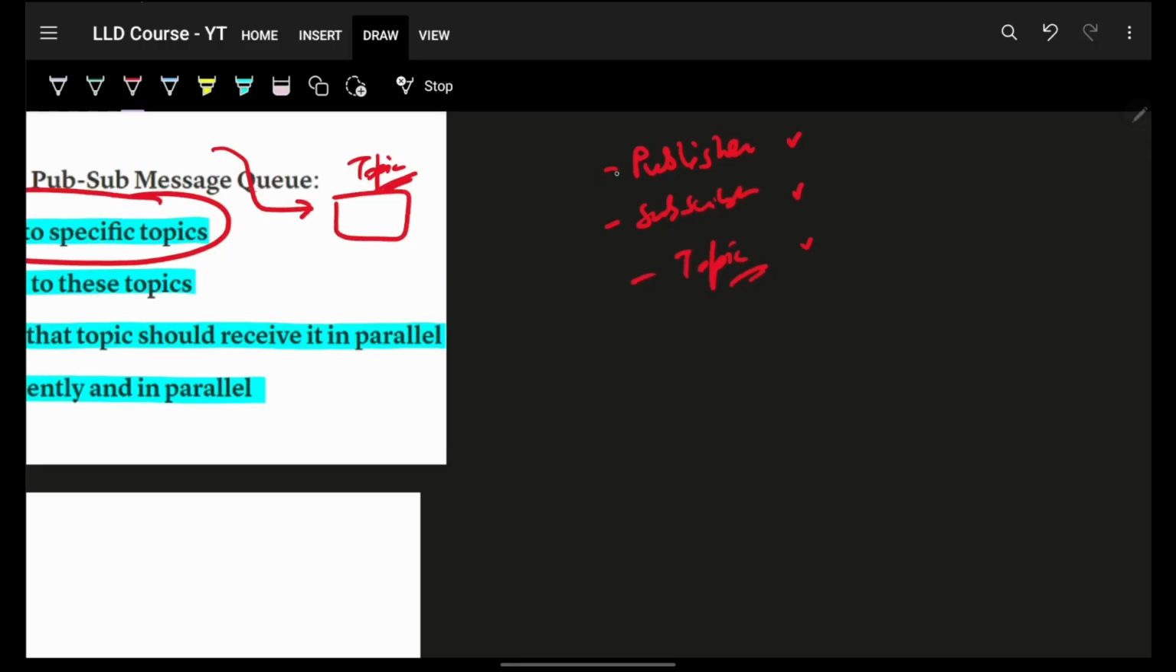So my publishers will push data to the topic. It can push to different topics as well. My subscriber will subscribe to a specific topic. It can subscribe to multiple topics as well, completely fine. And then whenever this insert data happens here, I'll just simply notify my subscribers to start consumption of messages, and then start processing them as well.